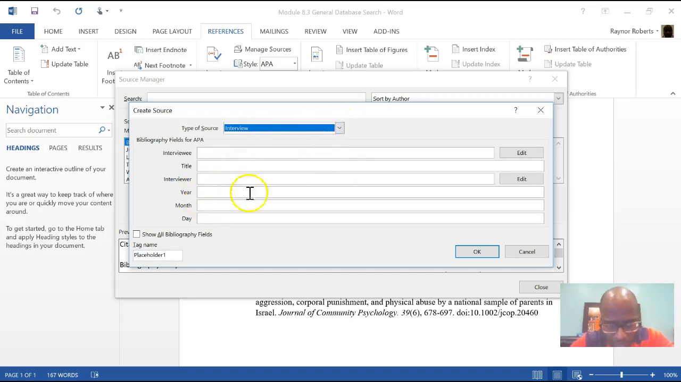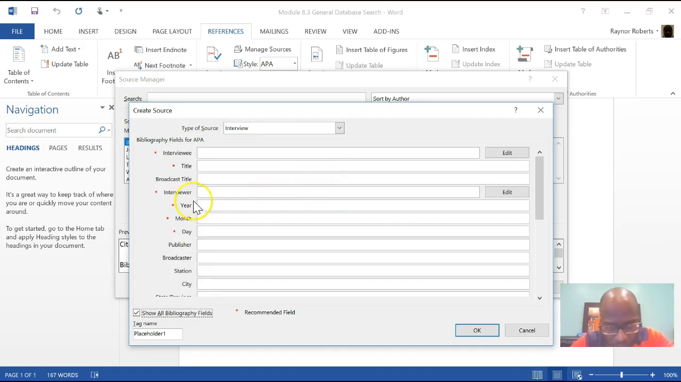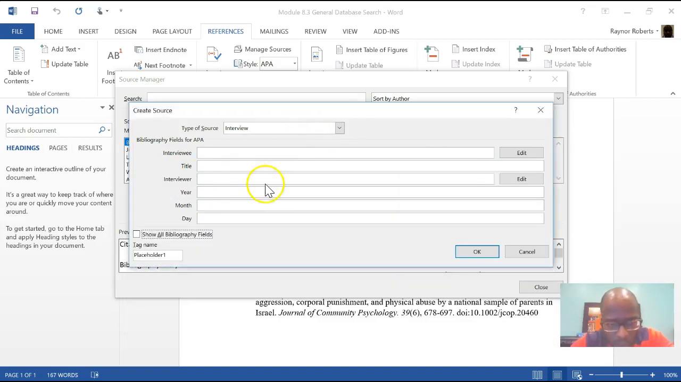These are the main variables that you need for your APA. These are additional variables, so they're not mandatory. The ones with red stars are mandatory. So if you just go into this one right here, I'll just give you the mandatory ones. If you want to add additional, that's fine.